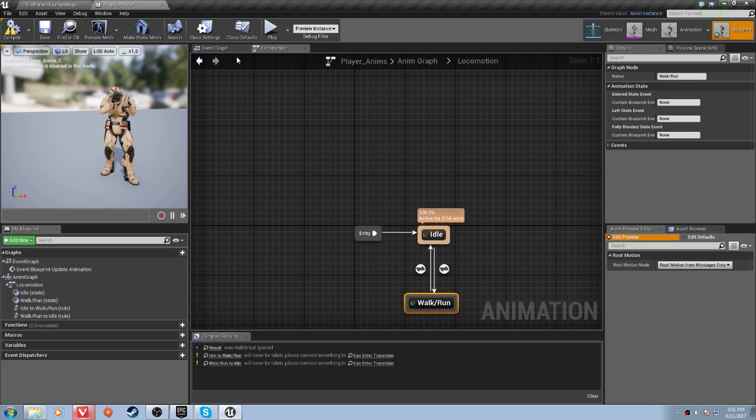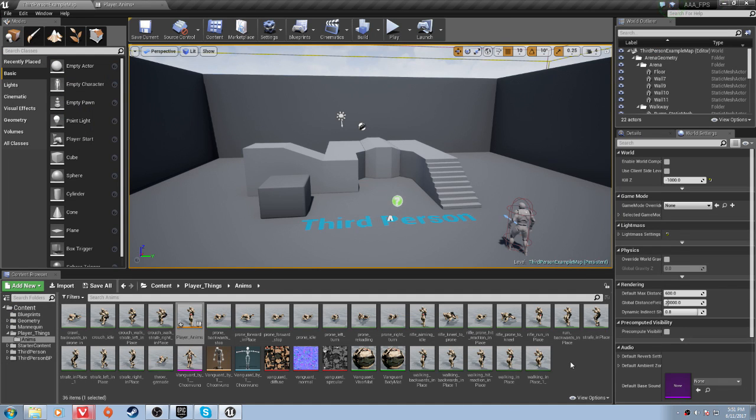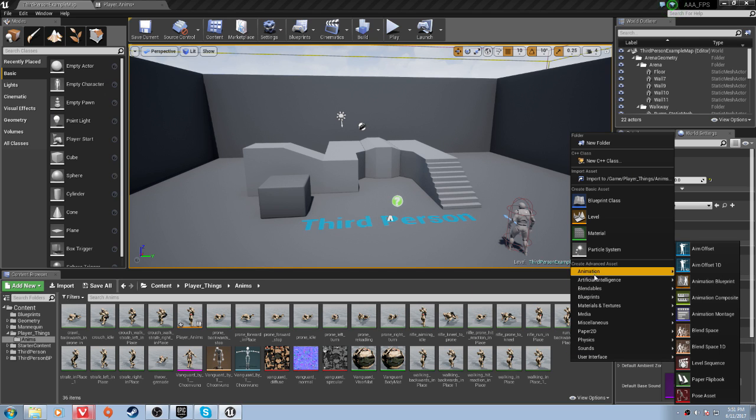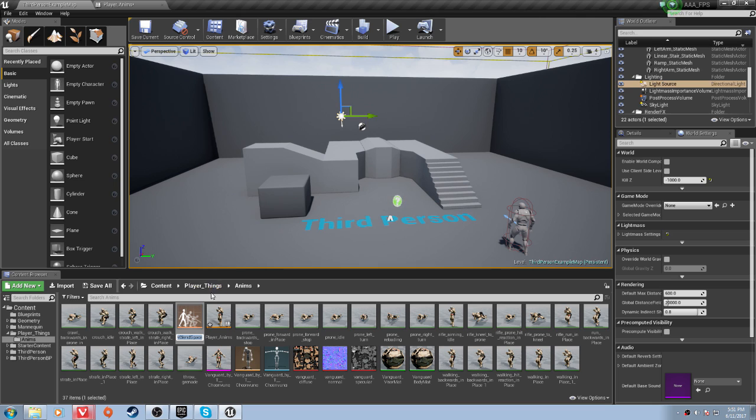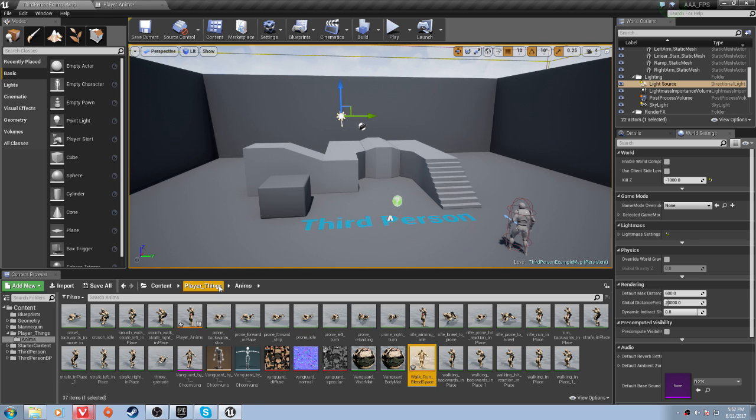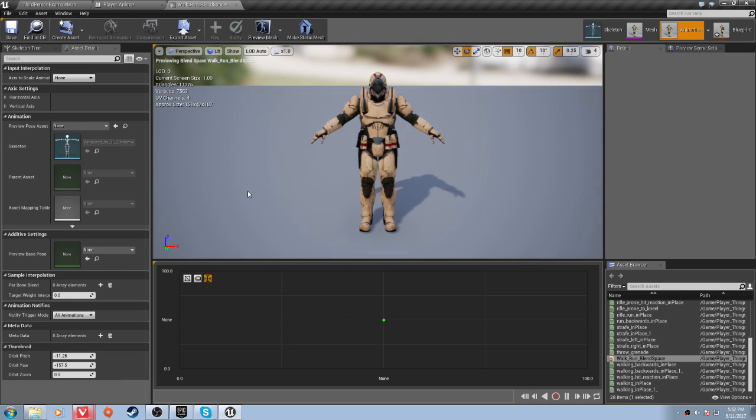So what we want to do is go back into our anims, go to animation, and create a blend space for the Vanguard. Call this walk underscore run underscore blend space, and just open that up here.